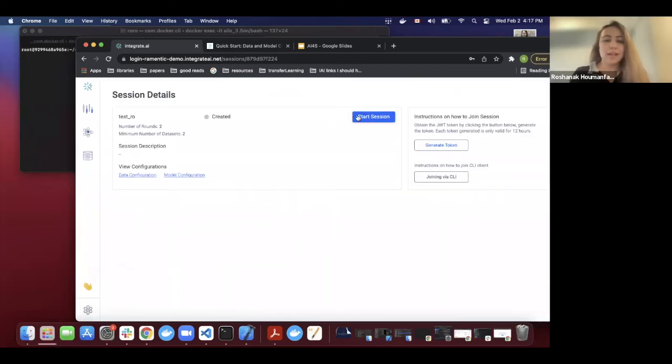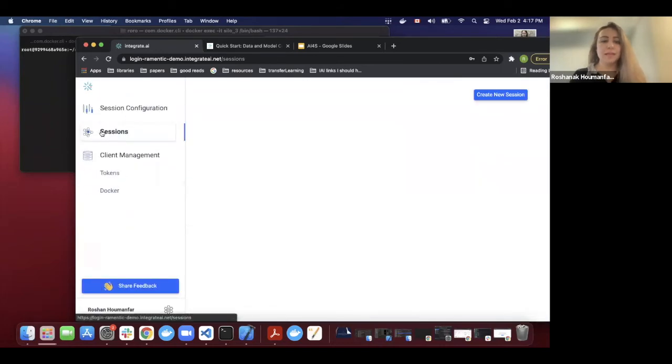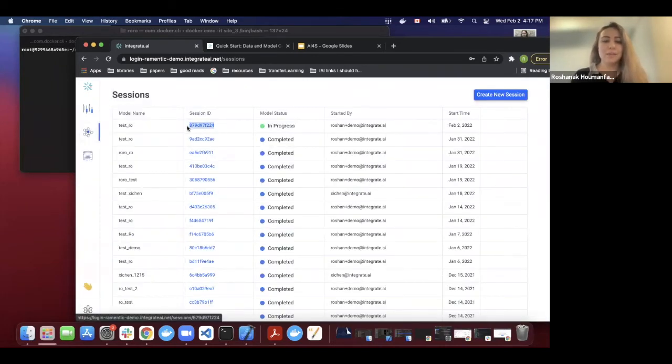Once the session is created, I'm going to go ahead and start it. The starting of the session gives me now a unique ID. You can see my ID here. This is all that my data partners need to be able to connect to this training.